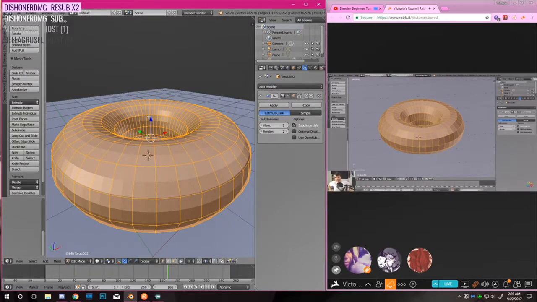Oh, so annoying. But anyways, some of the values have changed from the default.